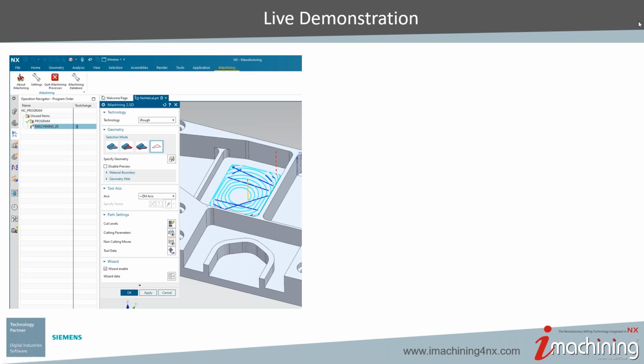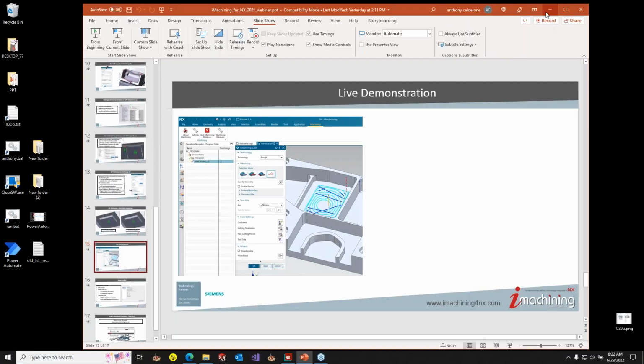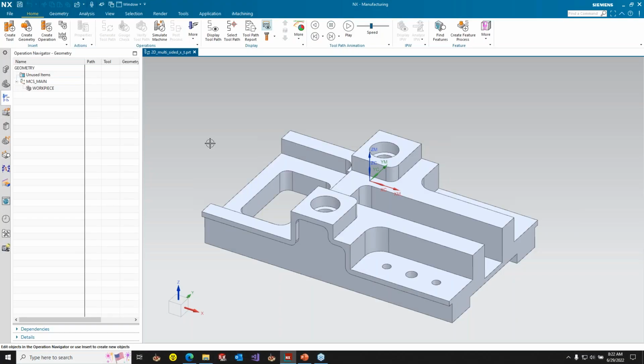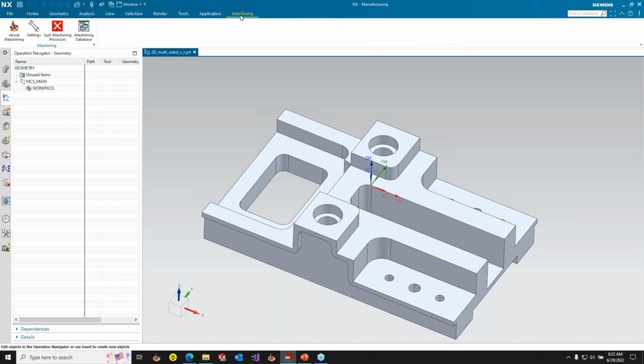So let's go take a look at what it looks like in iMachining for NX. Now, when we switch over to NX, the only difference I would say as an existing iMachining for NX user, the big thing you're going to notice is there's now an iMachining for NX ribbon. So this gives us some new flexibility to be able to do additional things that we didn't have in the past.